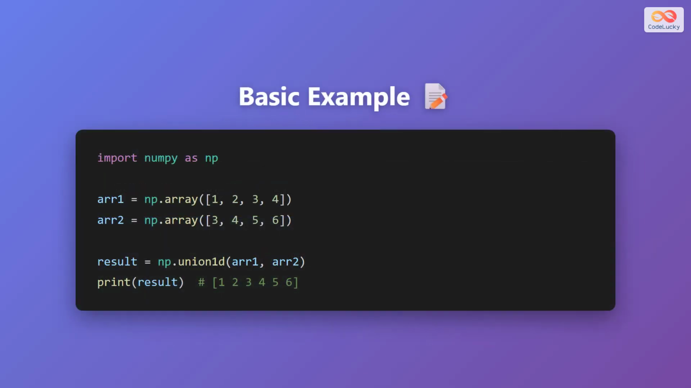Here's a practical example. We import NumPy as np, then create two arrays. Array 1 contains the numbers 1, 2, 3, and 4. Array 2 contains 3, 4, 5, and 6. When we apply union1d to these arrays, the result is a new array with 1, 2, 3, 4, 5, and 6. Notice that the overlapping values 3 and 4 appear only once in the output.